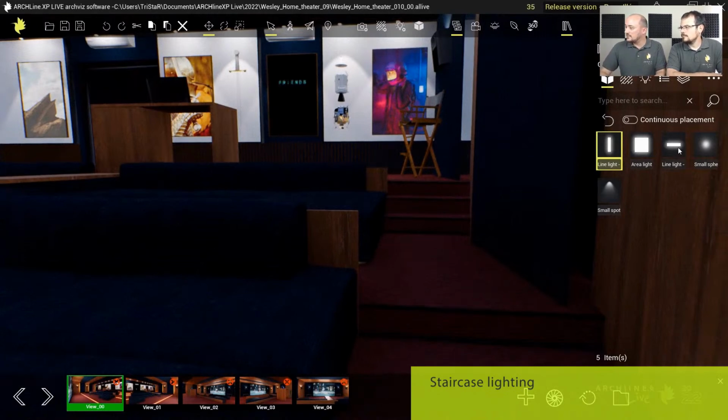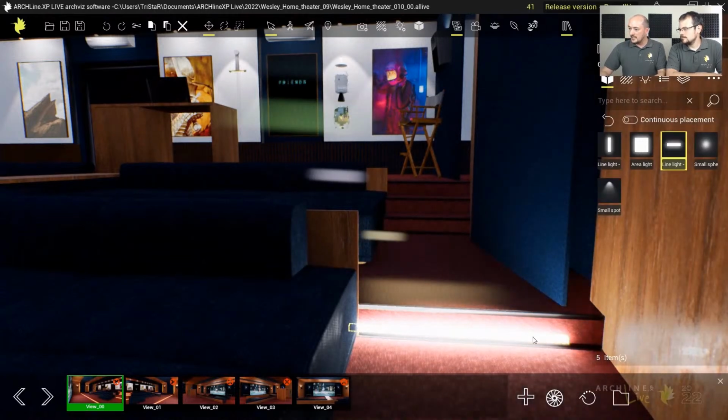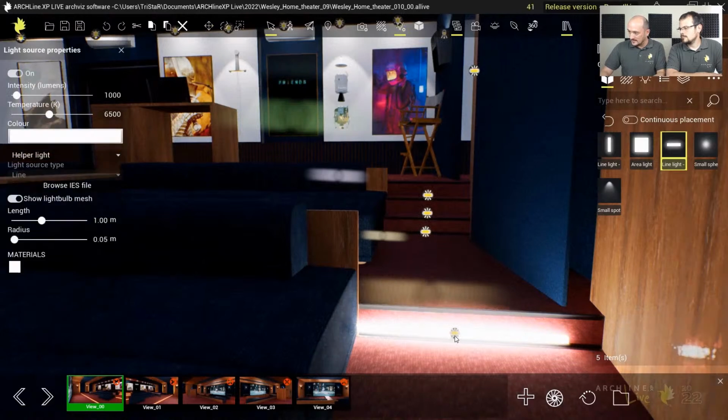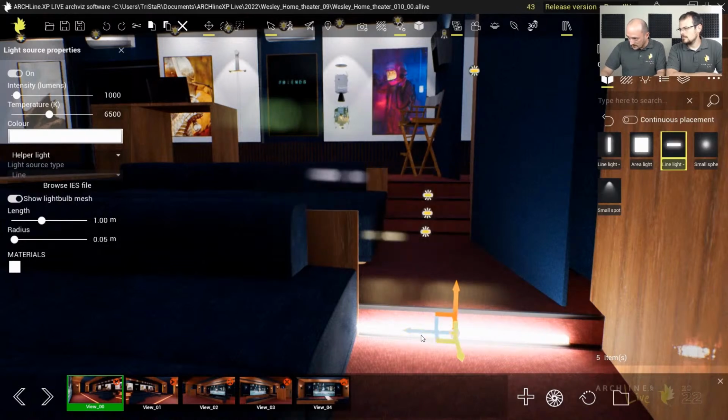So I will just click and place this line light around someplace here. I think it should be around this area. Yeah, like that. And then, well, it's a bit off, so let me just place it somewhere else. Let me just open up the lighting settings and then move it somewhere else to the right. Yeah, I will save it later. So I will just click here and move it to another location.